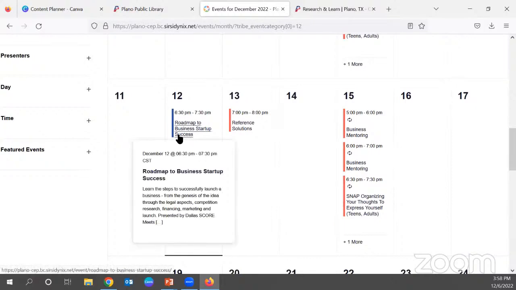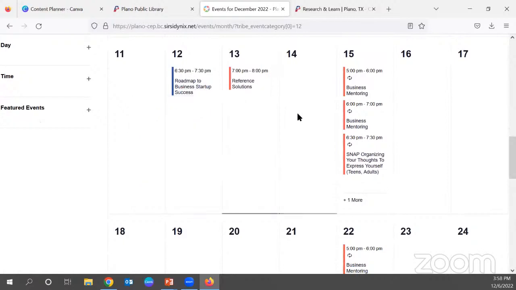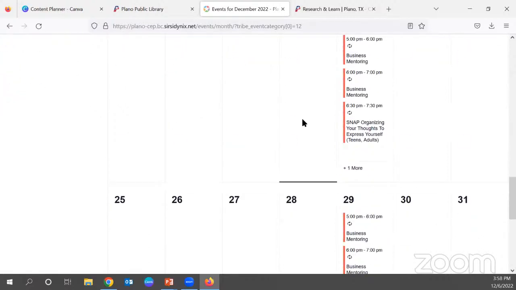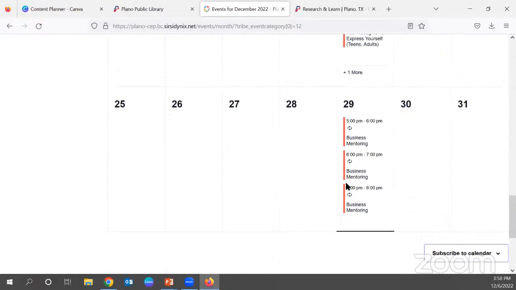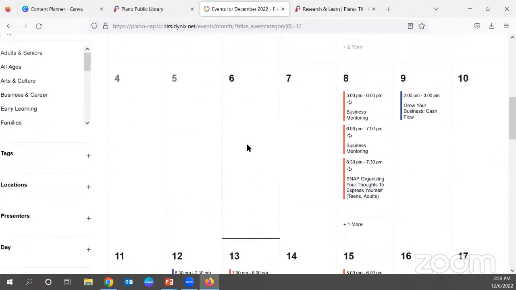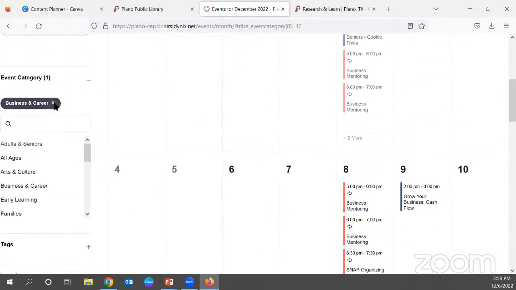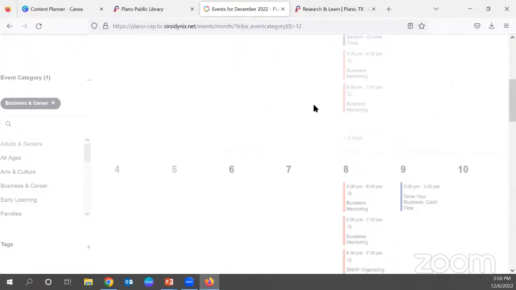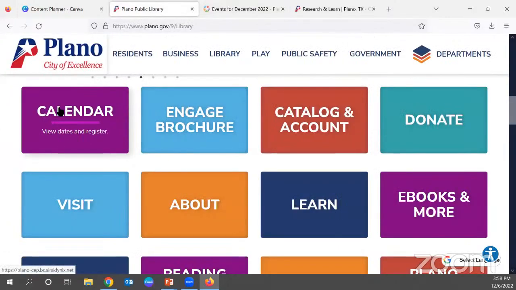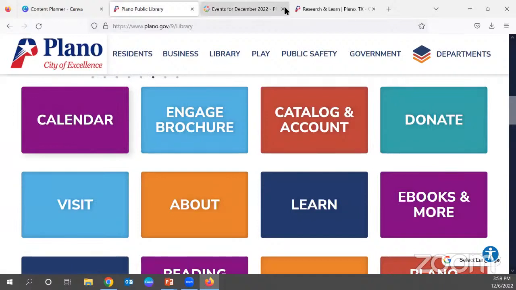Roadmap to Business Startup Success is with Dallas SCORE. We want you to have a successful business, so this is a great workshop to attend. We have a few more coming up, and we'll have even more this spring. Not all the programs are up on the calendar yet; we're working on that as we speak. But that is how you can easily figure out what is coming up: just go to our calendar on our website and filter it by business and career.